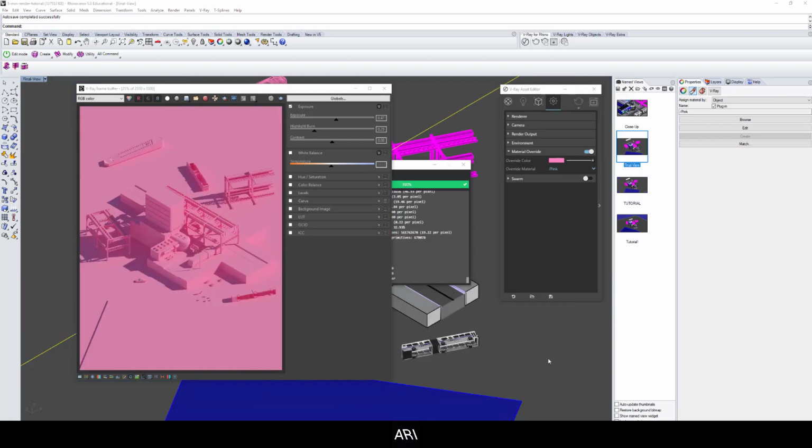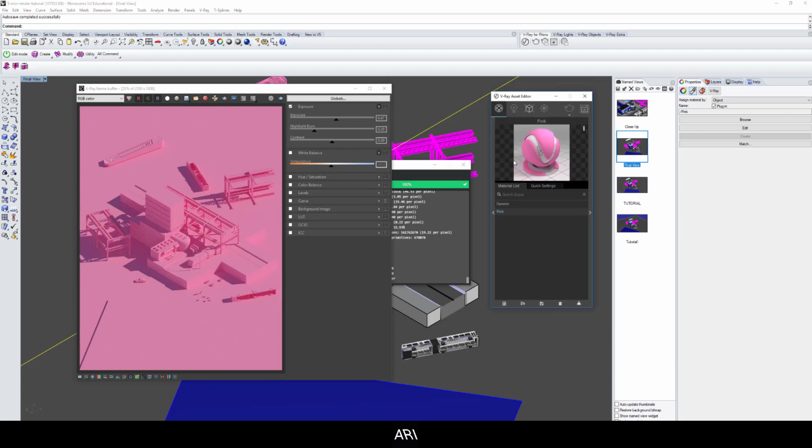Alright, our pink scene is finished, so let's move on to our multicolor image. First, let's turn off Material Override. Now, to get to these varied textures and colors, I'm going to use a variety of V-Ray material presets. I'll get into material customization and editing in future tutorials, but for now we're going to keep it short and simple and use our presets.